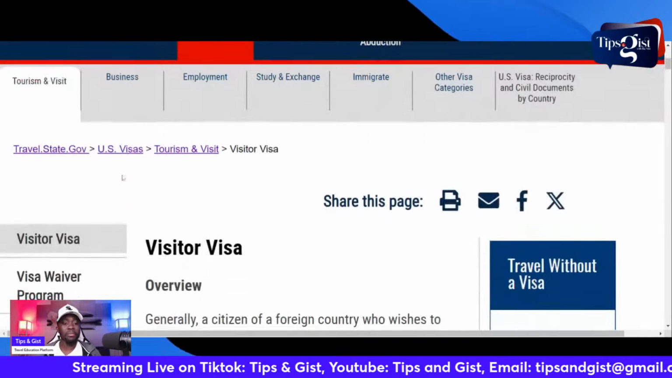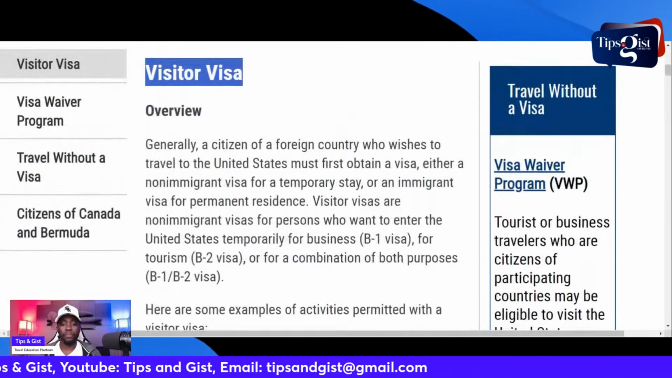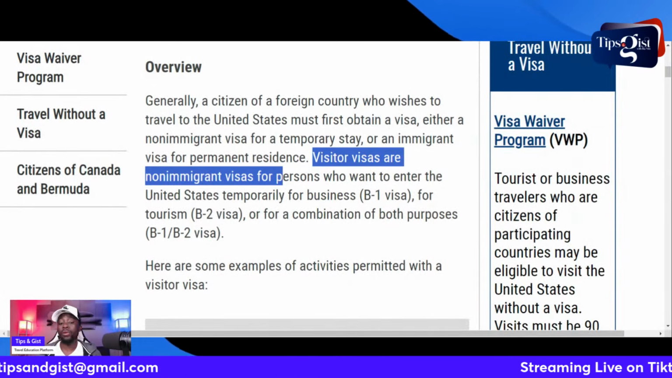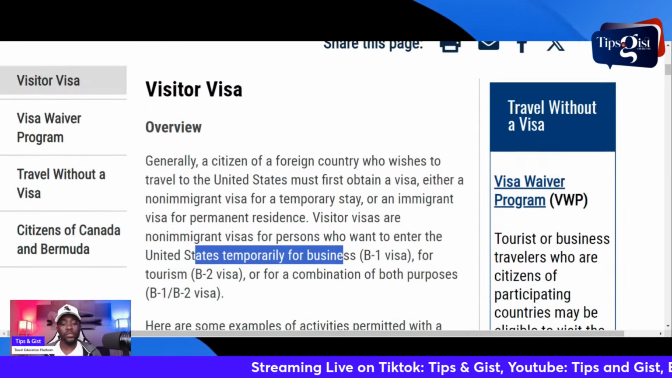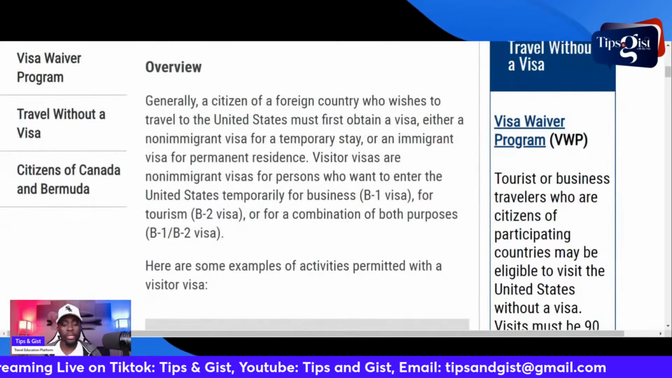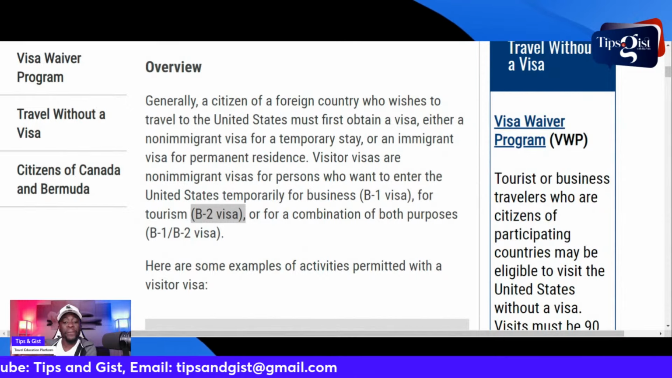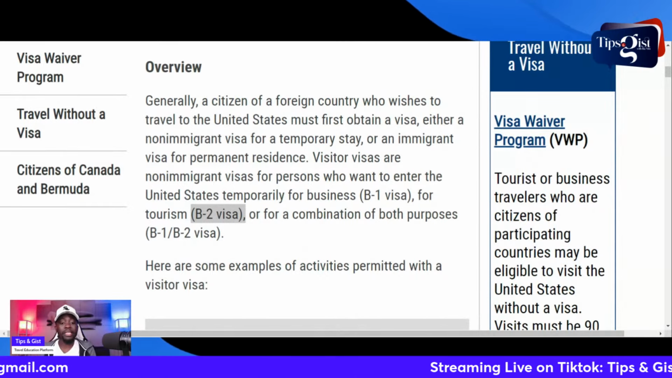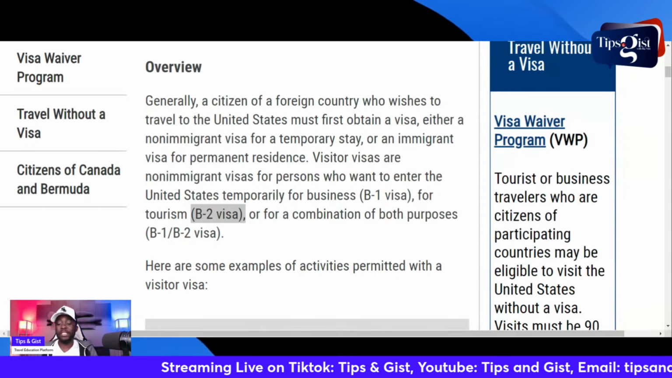Okay, so under the tourism and visit, that is where you're going to see a visitor visa. Now listen, they are saying that a visitor visa is a non-immigrant visa for persons who want to enter the USA for business. So business is the B1. And then for tourism is the B2. Listen, they have the B1 separate, they have the B2 separate, and they have the combination of the B1 and the B2, calling it the B1/B2. So today what we are going to learn is the B1/B2.